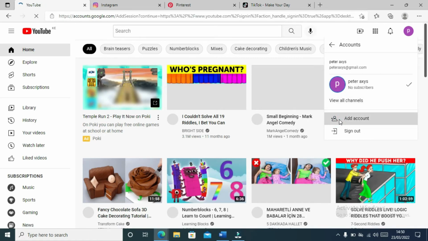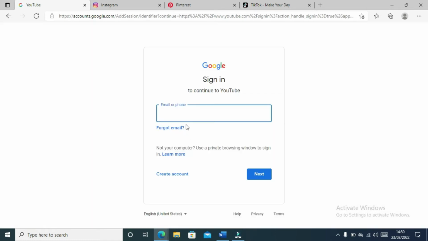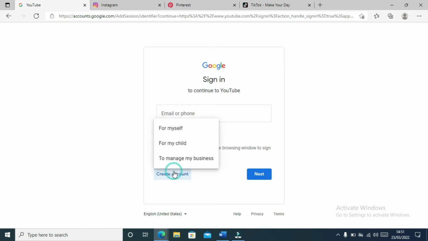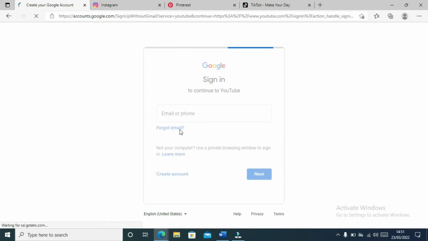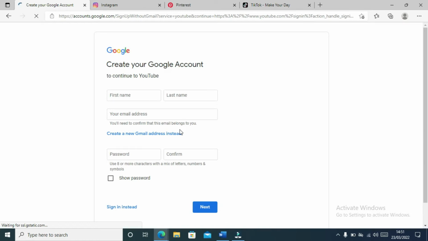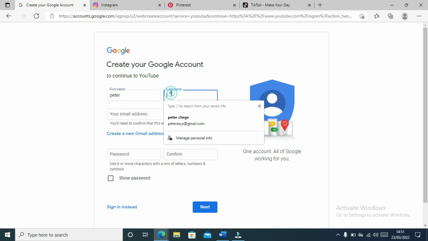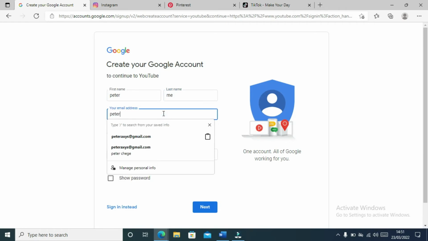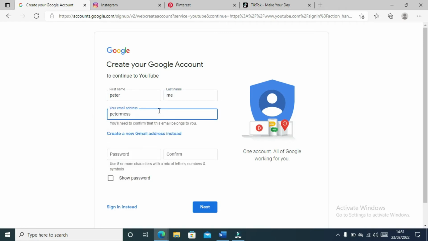So to sign up you need to have a Google account, which is easy to create. If you have a Gmail account, that's also your Google account. So you click on create new account, and you can create for yourself or a child or to manage a business. So we'll be creating for ourselves. We put our first name, the second name, our preferred email address. Google will check whether that account is already taken. If it is available, you can proceed. Then you put password and confirm.